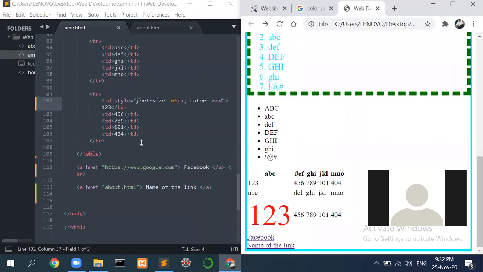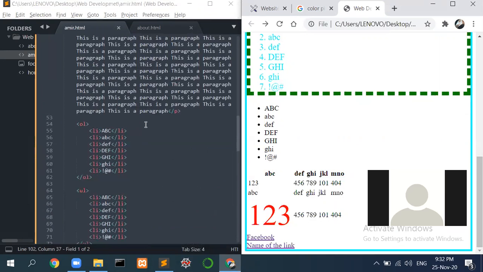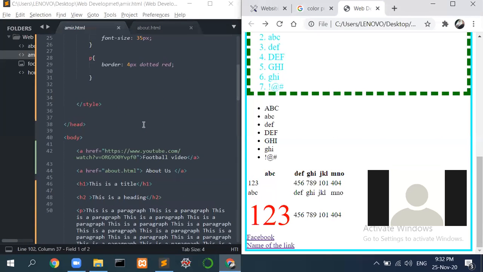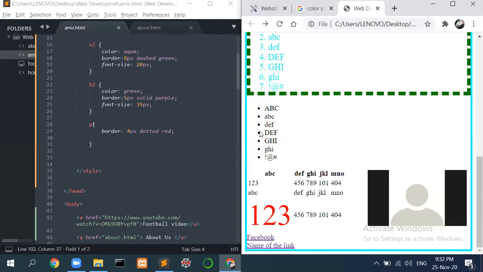So far, does anyone have any issues with the font size, font color, and the background color? If not, then we can move ahead with our font families.